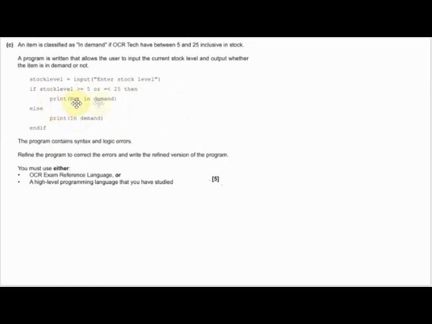And then it says print not in demand, else print in demand. I've seen quite a few problems there. And then it says here the program contains syntax and logic errors. Refine the program to correct the errors and write the refined version of the program.